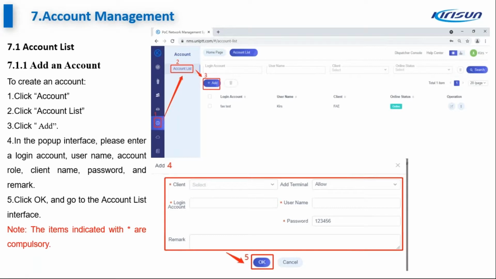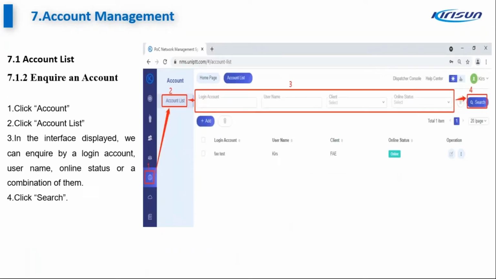Please enter a login account, username, account role, client name, password, and remark. Finally, please click OK and go to the account list. Note: the items indicated with a star are compulsory.